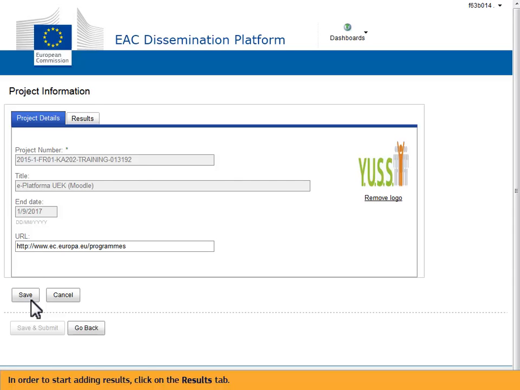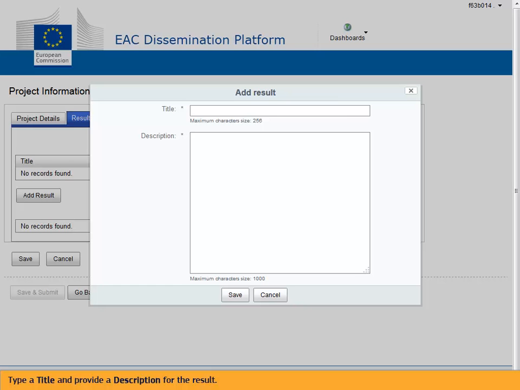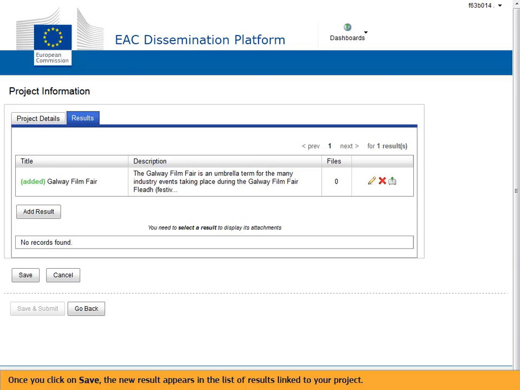In order to start adding results, click on the Results tab. To add a new result, click on Add Result. Type a title and provide a description for the result. Once you click on Save, the new result appears in the list of results linked to your project. You can create as many results as you wish by repeating the same steps.